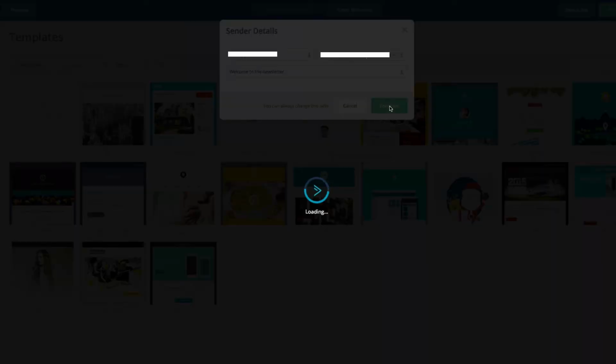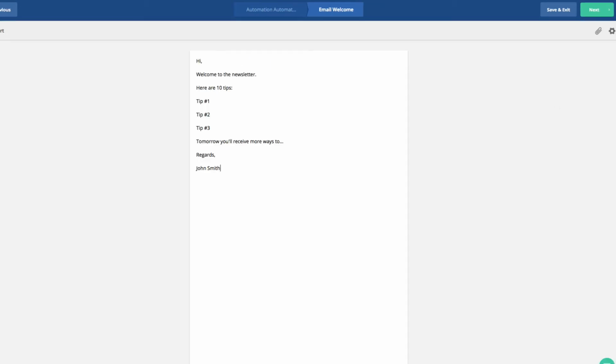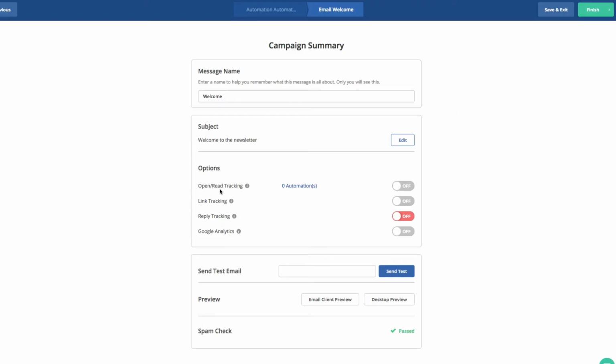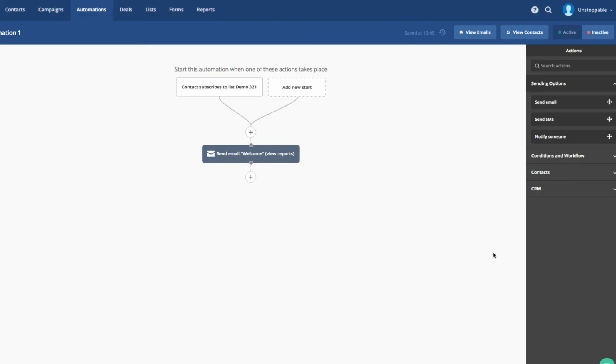And click on Continue. And this is where I can type in the message that I want sent after someone subscribes. Once you've entered your email, you can click on Next. And you can enable things like open and read tracking, link tracking, reply tracking, and add Google Analytics. You can also send a test email to see what it looks like. Once you're happy with that, click on Finish. And now it's taken me back to the automation section in the campaign that I created. So after someone subscribes, they're then sent this welcome message.